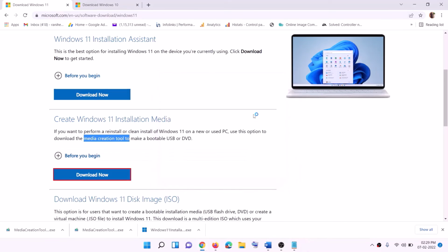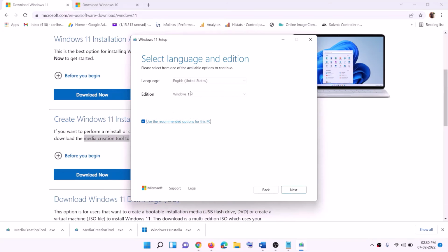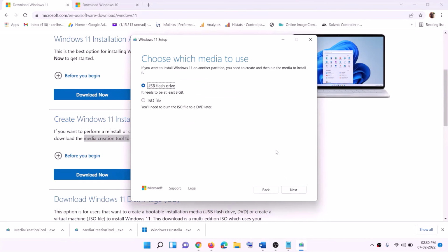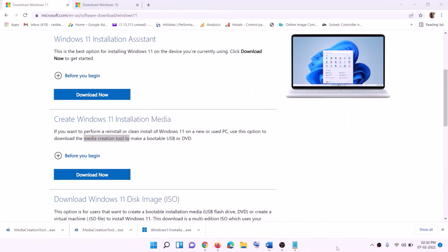Click on yes to allow. Now this will load Windows 11 media creation tool. Now click on accept. By default Windows 11 would be selected. Click on next. Select ISO file, then click on next. You can set the location as desktop and then click on save over here.